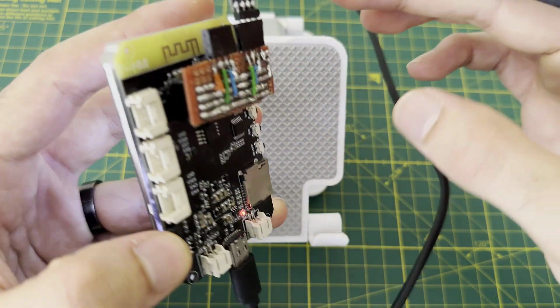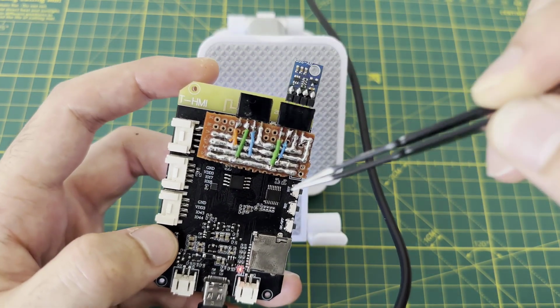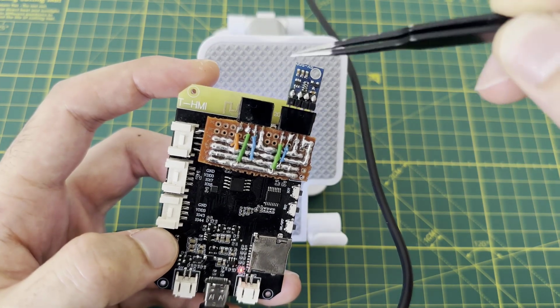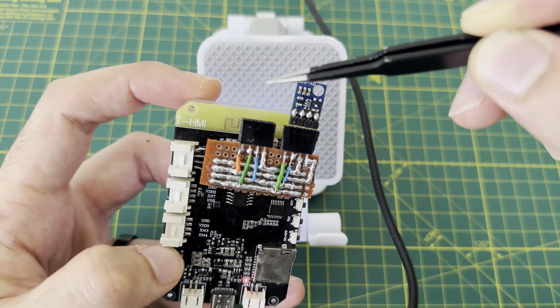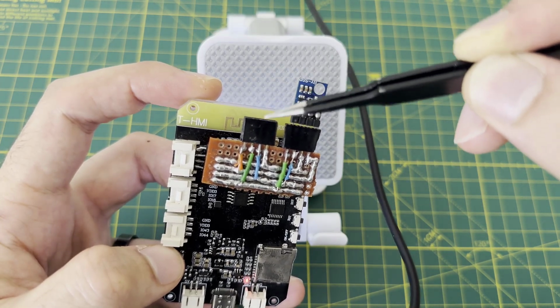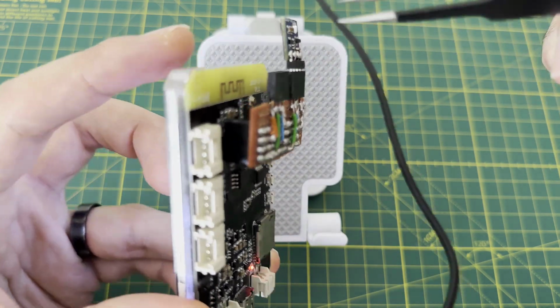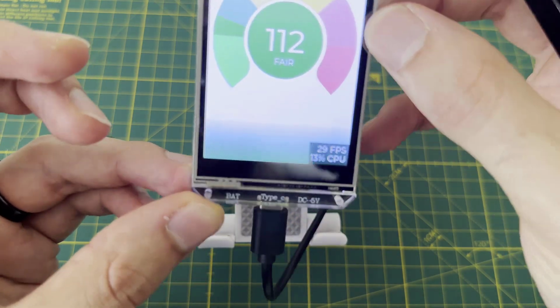So here's the back of the board. On this board, I have two slots for the I2C bus. I have the air quality sensor connected to this slot, and I'm planning to connect a humidity and temperature sensor to this slot, so I can view more information on the screen.